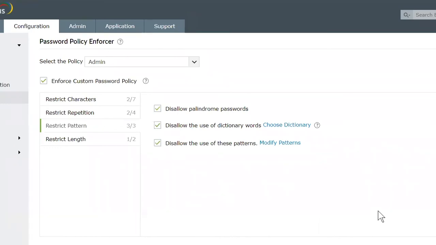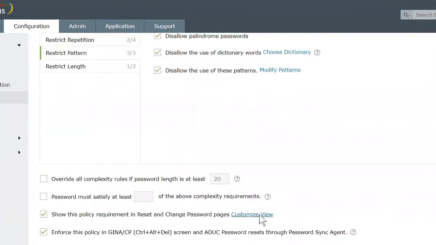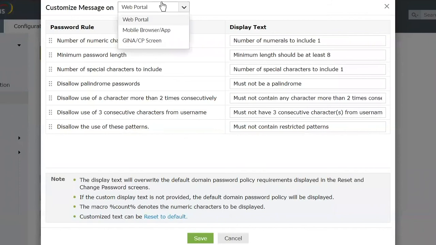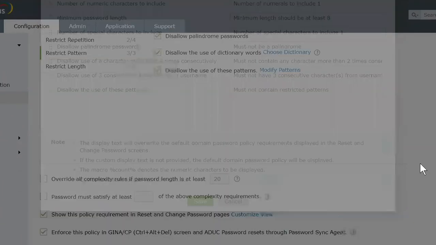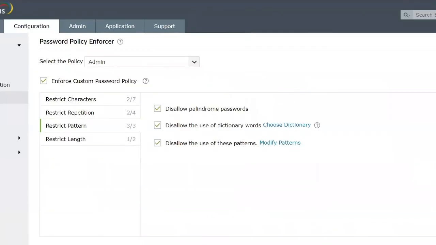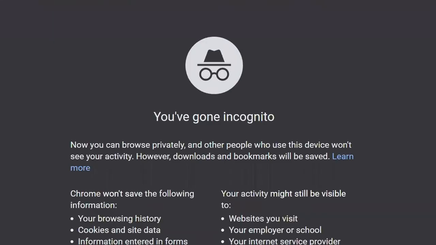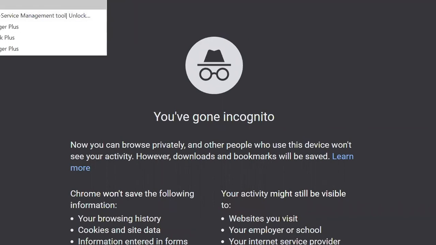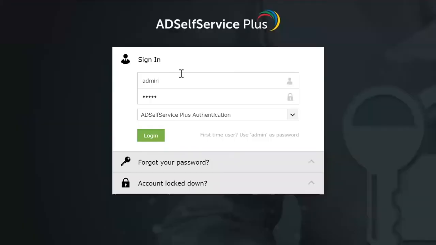So this can change. You can notify users about the complexity rules that they need to meet, and also have it displayed across different checkpoints. Customize the view, have it displayed across your web portal, your Gina CP screen, your mobile browser, as well as the ADSelfService Plus mobile app. And let's look at it from another perspective. Let's look at passwords from the end user console, right? So I did mention that you will be able to display this across all the reset password and change password pages, which is something that I have done.